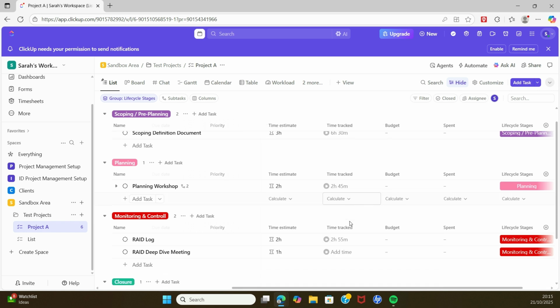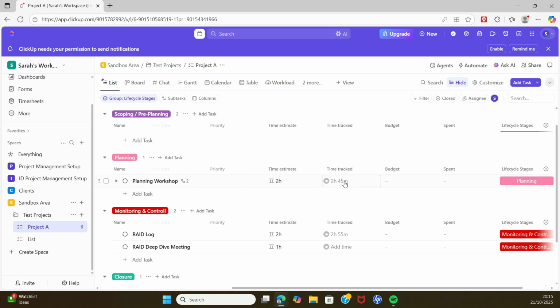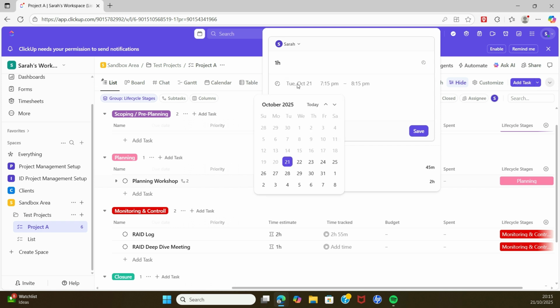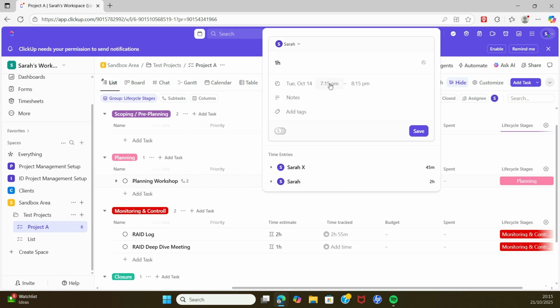However, if the planning workshop, for example, I'm going to add an extra hour on here. I'm going to say that this was Tuesday last week, and we started at 4 o'clock in the afternoon, but this is billable. So we would hit this little toggle here, and then it switches to green.